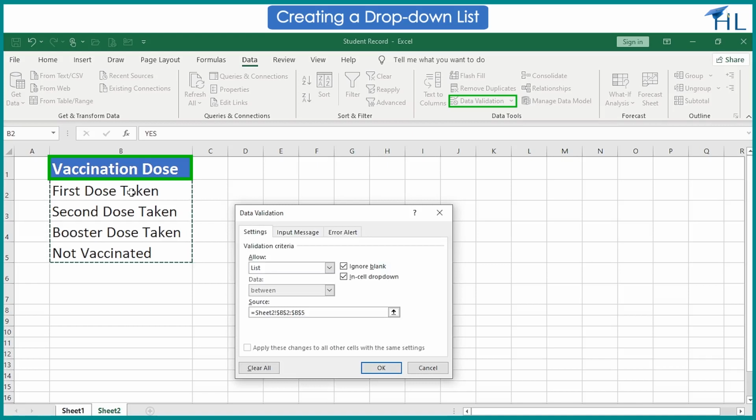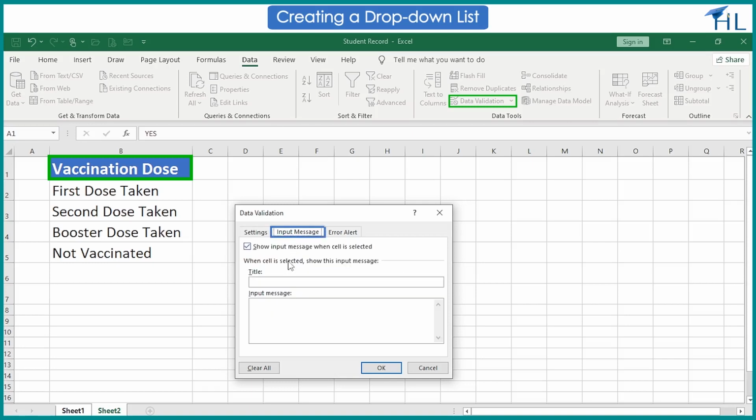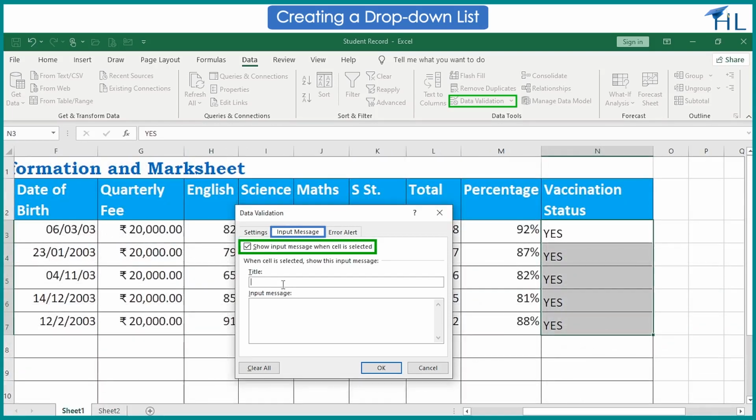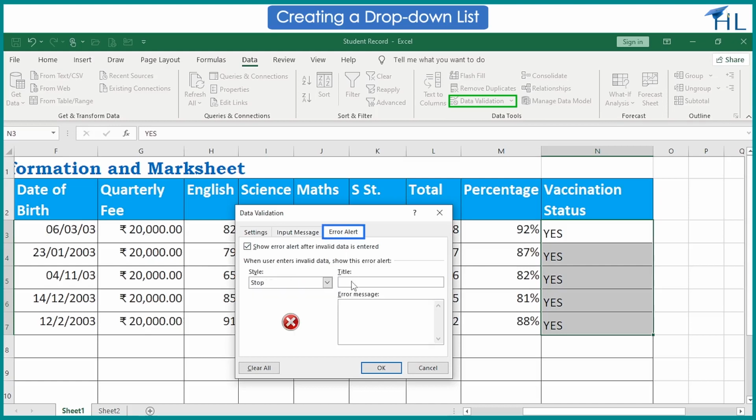If it's okay to leave the cell empty, check the Ignore Blank box. Now, check the In-Cell drop-down box. If you want a message to pop up when the cell is clicked, click the Input Message tab and select the Show Input Message when cell is selected box and type a title and message in the boxes. If you want a message to pop up when someone enters something that's not in your list, click the Error Alert tab and select Show Error Alert. Now, pick an option from the Style box and type a title and message.